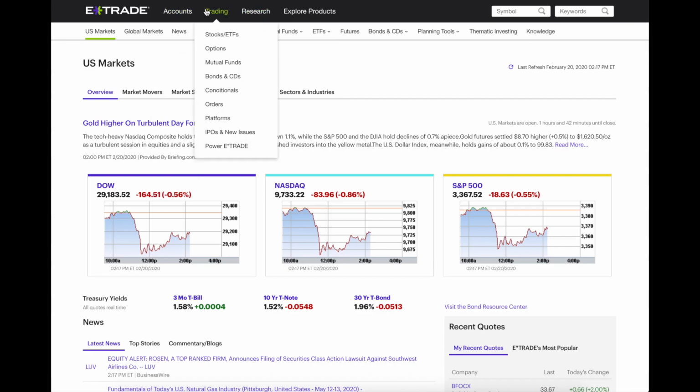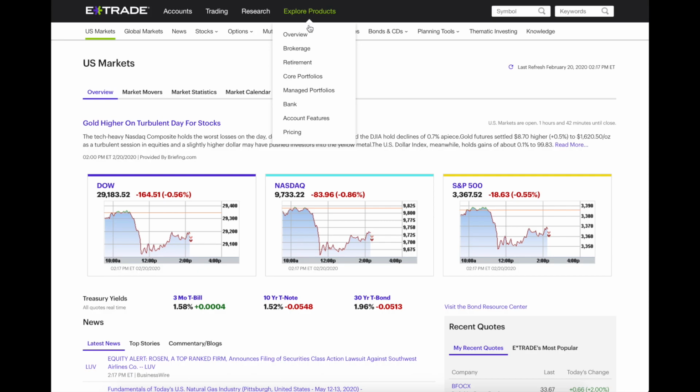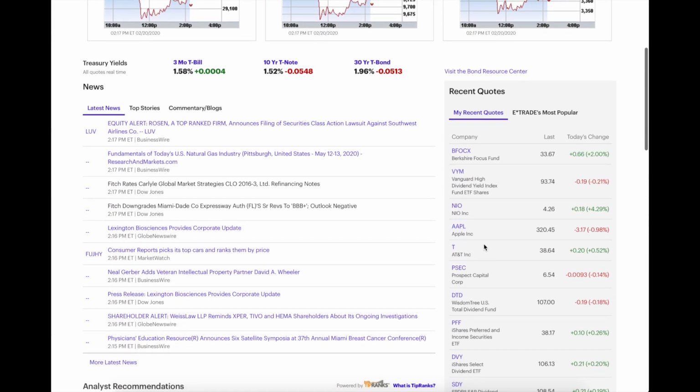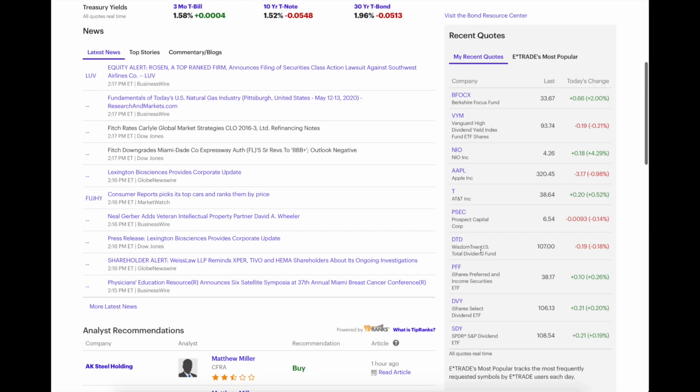Once you've logged in, you're going to have your account tab, your trading tab, your research tab, and also exploring products. In this particular tab, you can look at the entire US market, which will give you this breakdown right here, so you can quickly see how the Dow, NASDAQ, and S&P 500 are doing. Recent companies that you've looked at, you'll see them on the side as well.